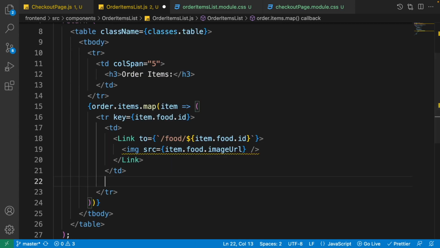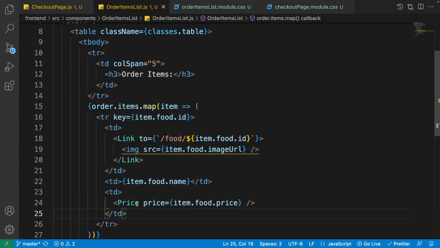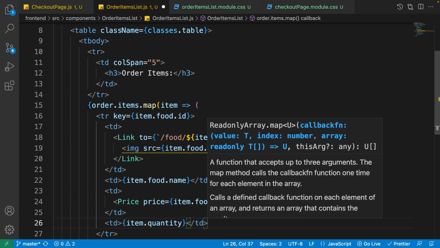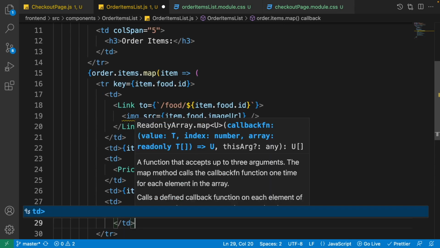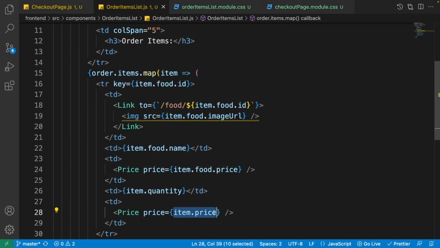For the next TD, I want to show the name of the food. Next, I want to show the price of the food using the price component that we created before. On the next column, we want to show the quantity of the cart items or order items. And on the last column, I want to show the price of the order item or the cart item. That is the multiplication of the price with the quantity and will be placed here.